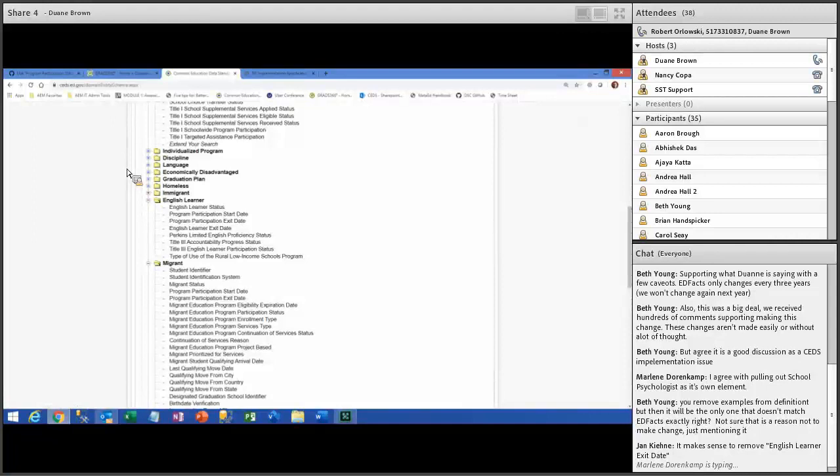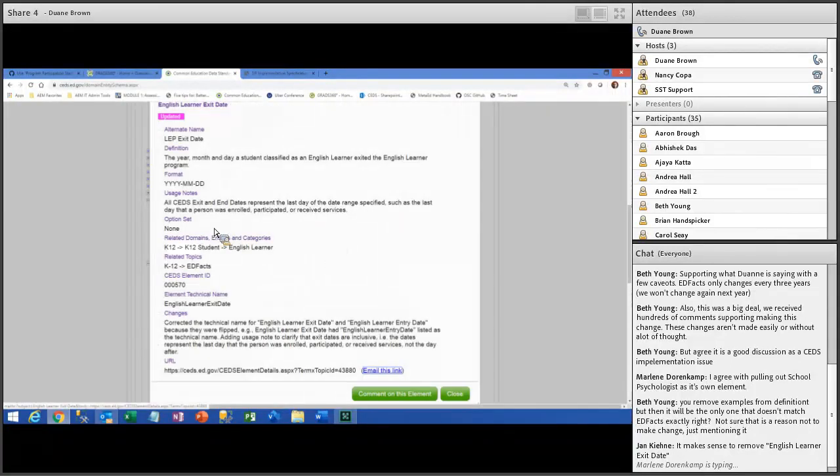Yep. Dwayne, the only thing I could think of for that would be with the English learner, there's the active English learner where they're receiving active support, and then there's forwardly English learner where they're followed for, I think it's 3 years. And that might be what that exit date is supposed to be, is when they leave the actual active English learner support. But I don't know.